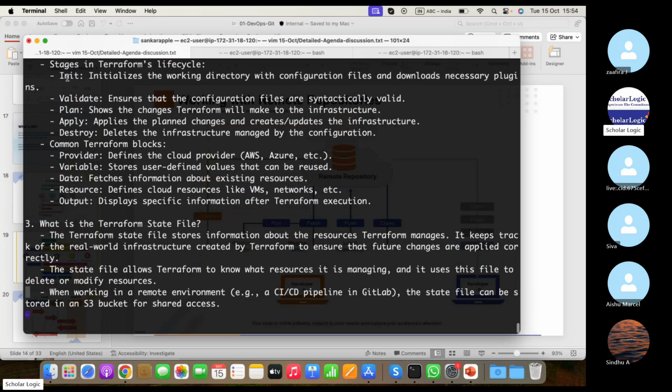There are different stages while running the Terraform code: init, validate, plan, apply, and destroy. And there are different basic blocks: provider block, variable block, data block, resource block, and output block. The provider block defines your cloud provider, authentication details and region details. Whereas the variable block is to create custom variables and their values based on your environment and your resource.